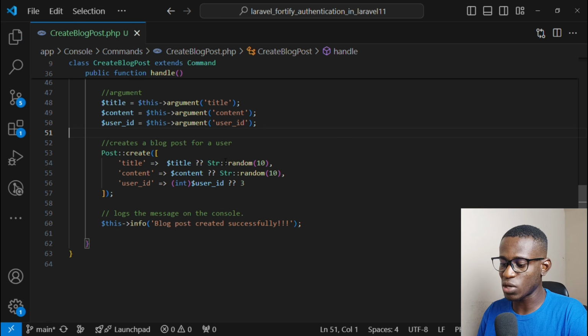So I will go ahead. This is what I did here. I said if title is not supplied, generate a random string. If content is not supplied, generate a random string. And then if user ID is not supplied, generate, just passing 3.